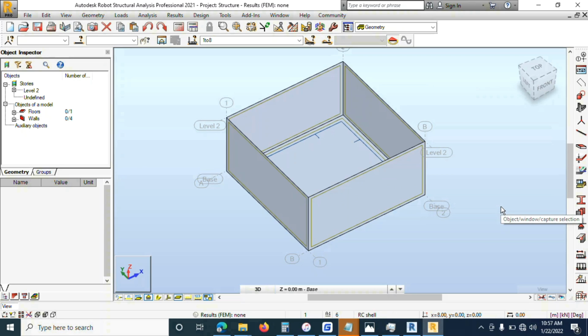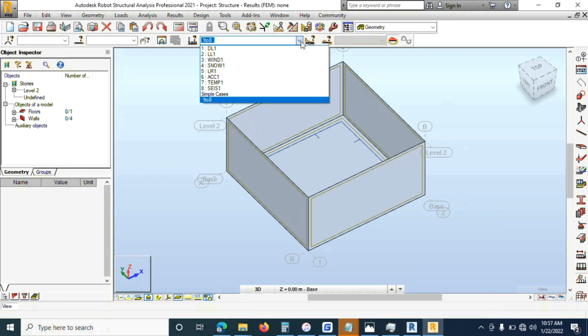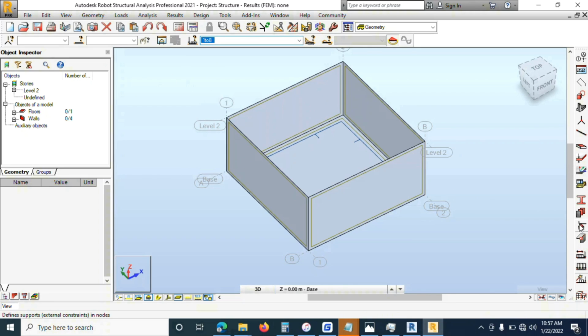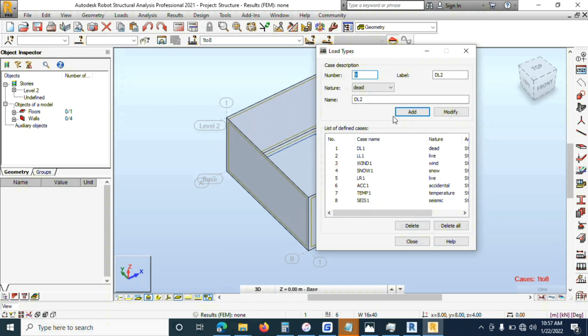So the next thing we are going to do is define our loadings. If you can see now, all these loadings are not ours. They're just from the combos. Now for you to get your loads in this place, we come to load types. When I come here, I'll delete everything that is here. Delete all. Good, it's empty. So the first load will be dead load, which is the self weight. This is the self weight of my structure.